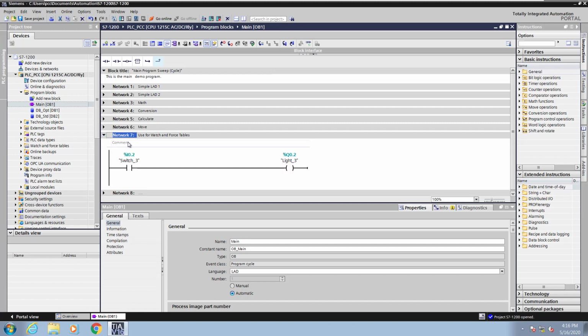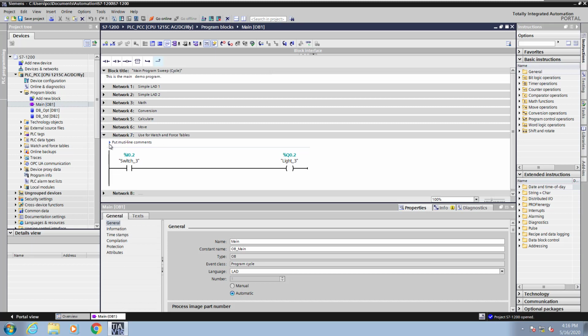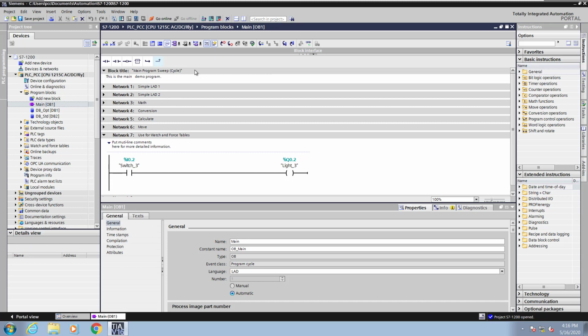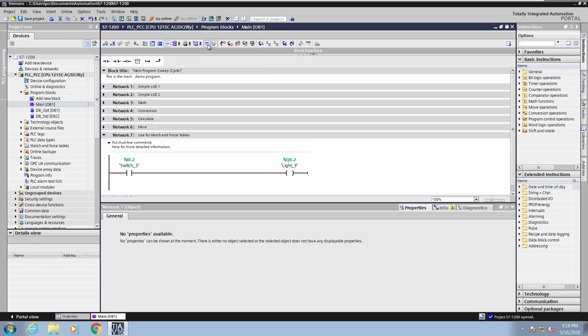Now I'm going to expand out network 7. Now you can also put in multi-line comments for each individual network as well. So you've got the network title as well as network comments. So you can put in multiple lines here, and then when you minimize the multi-line comment, just the first line will be visible. So you can expand that out, and then you get all the detailed information. You can also turn off the network comments or turn the network comments back on.